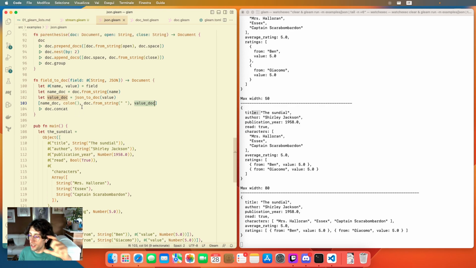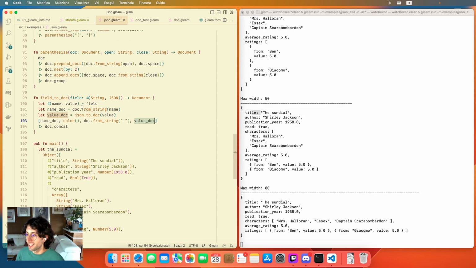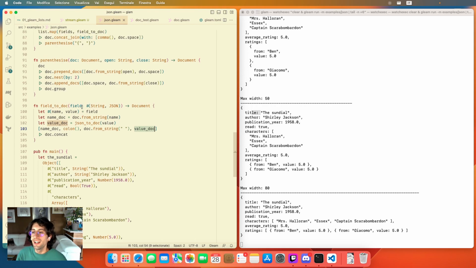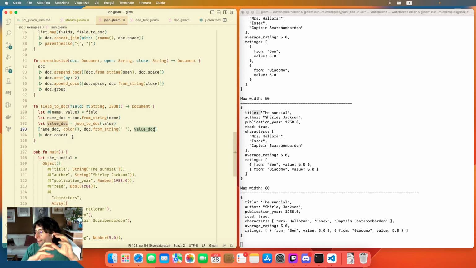As you can see, each single piece, maybe I'm going a bit too fast here, but I don't have much time left, I think. Yeah, it's almost an hour. Each single piece makes sense on its own, and then we can combine those together into more complex documents. But on their own, they're quite easy to understand. So here we have the name, the colon, an unbreakable space, and the value document.